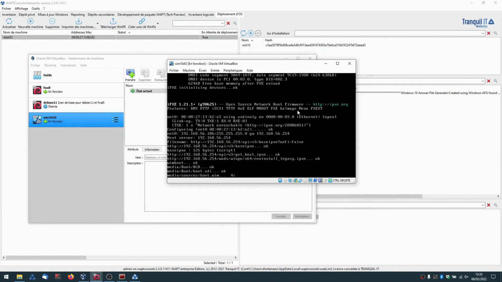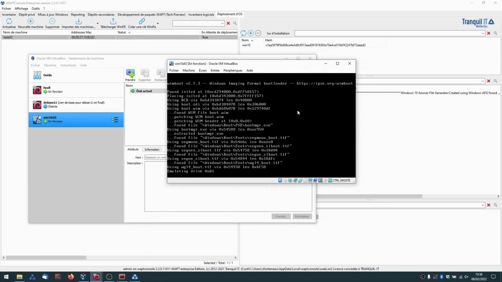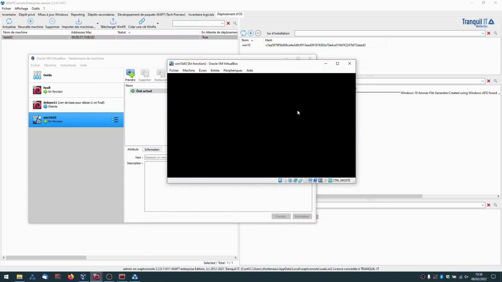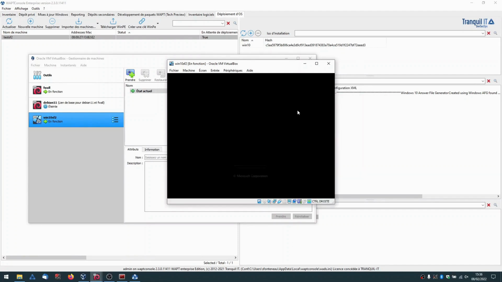Here the WAPT server sees that there is a pending installation and tells it to boot into WinPE, then it will start the installation of Windows 10 with the specified ISO, configuration and drivers. So now it's downloading directly from the WAPT server, but it could just as well have downloaded from the secondary repository. Regarding the ports to open, if you are using a USB key, you only need to open port 80. And if you are using network boot, you also need to open TFTP port 69.